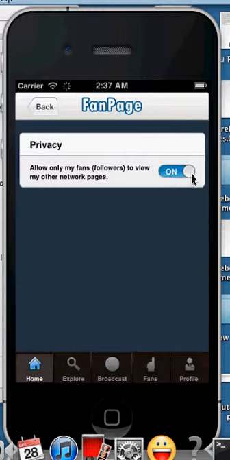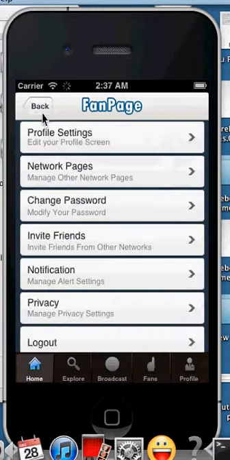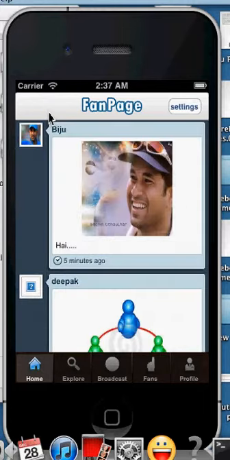So there's a toggle button here which allows only my fans to view my other network pages. So if you turn this on, all your fans will be able to see your other network pages. So that is up to the user to set what preference you would like to save with regard to privacy. So I think this is what we have.